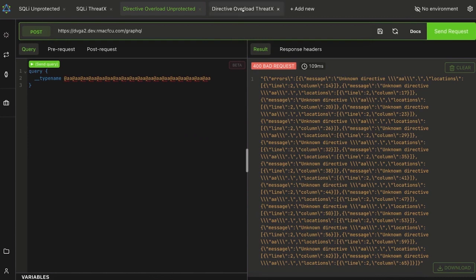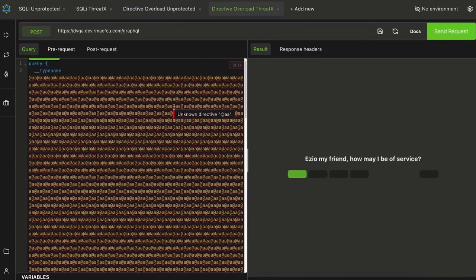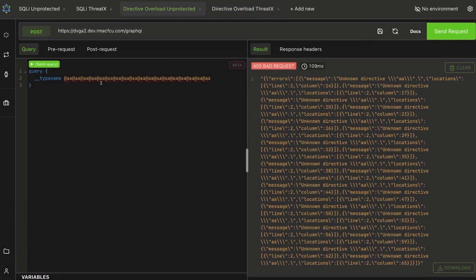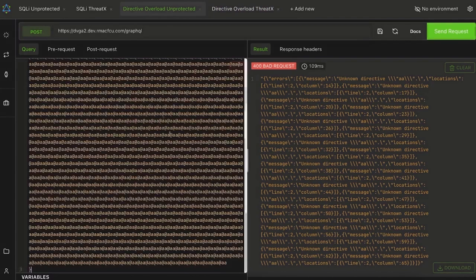So I'm going to go ahead and copy a really large payload here. And I'm going to go ahead and paste it. Now, this right here causes a denial of service attack against a GraphQL application. Now, the number of directives that we're sending here aren't going to exactly crash DVGA, but cause it to sweat a little bit.